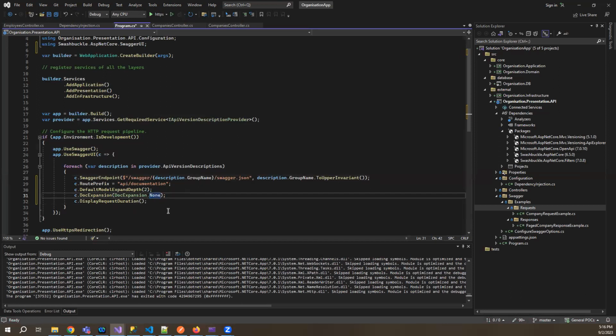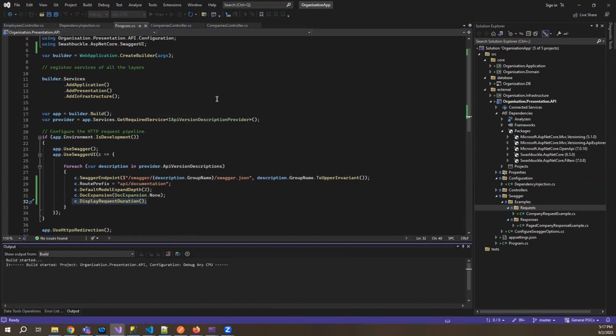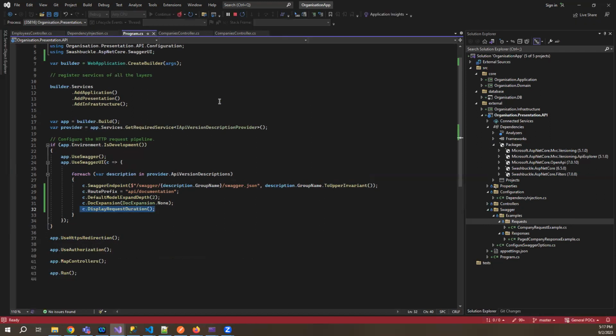So if this enum, so if I specify none, it will close all the accordions. Then there are 2 more values of this enum. One is full and one is list. So by default, it was list, where each controller property was open. So I can just display it to you now. And the last important one is displaying the request duration. So whatever time your request took to run, like how it is shown in Postman, so that we can see here. Let us run that now and I'll show to you.